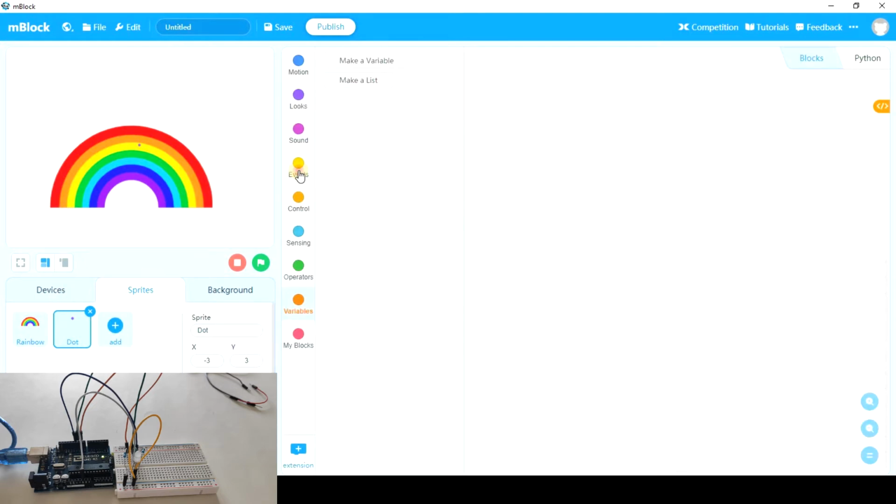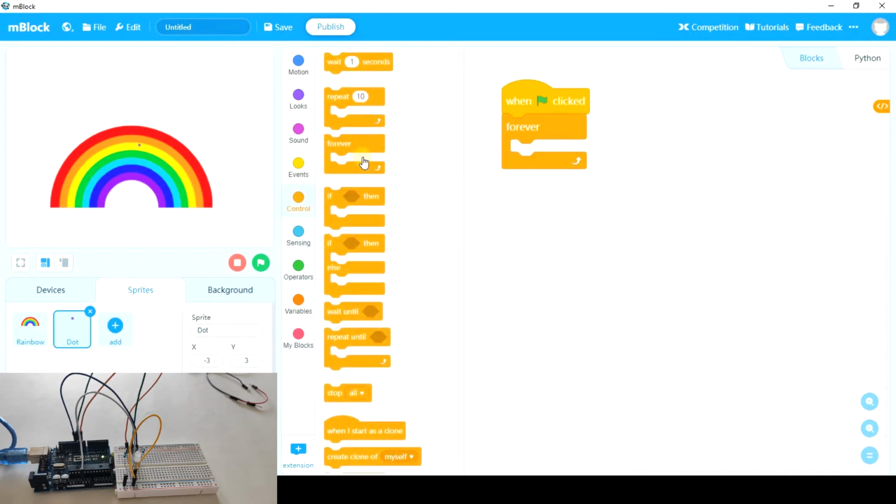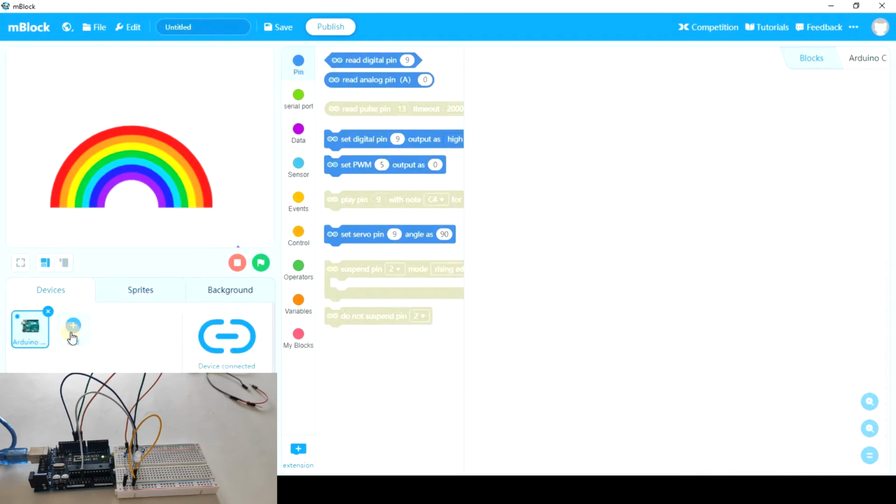So as we said, when green flag clicked, forever, this is going to go to mouse pointer. All right. And when this sprite is touching one of these colors, it has to broadcast a message that the RGB LED will receive. All right. Well, actually, Arduino will receive it to turn on the LED in the right color.